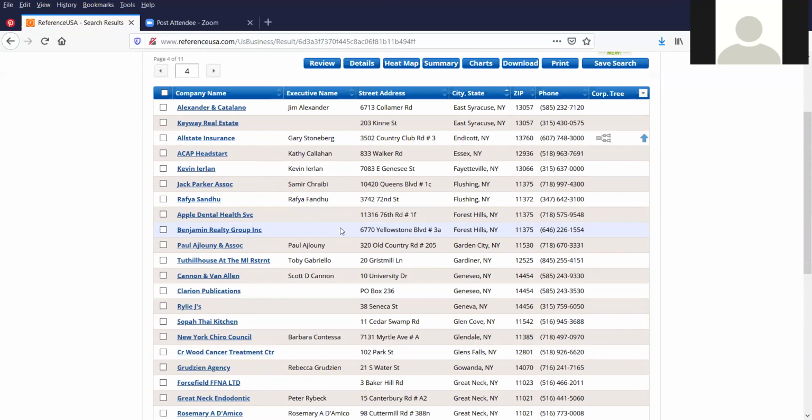However, we have some in Flushing. This little icon over here, this means it's actually this Allstate Insurance Agency in Endicott. It's a subsidiary of a parent of a bigger company. So let us look at that Allstate Insurance Agency in Endicott.